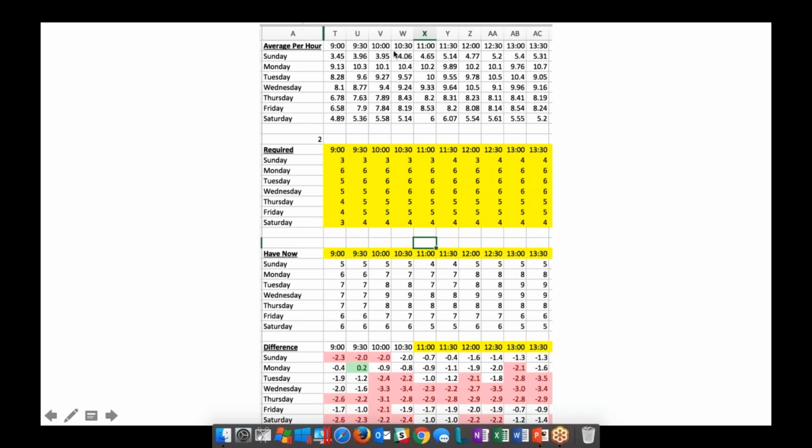On the top, that tells me how many people I see on average in my library. On Monday at 9 a.m., I see an average of 9.13 people, and at 10, I see an average of 10 people. Throughout the day, the highest point of interaction seems to be between 9:30 and 1:30. I can go hour by hour and figure out where I need people and when I need them.